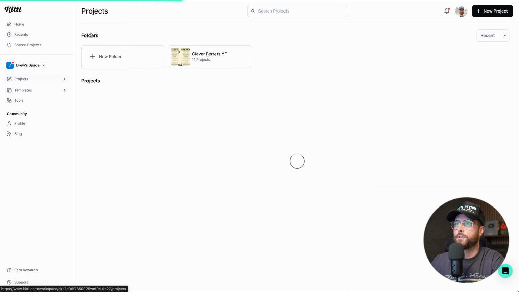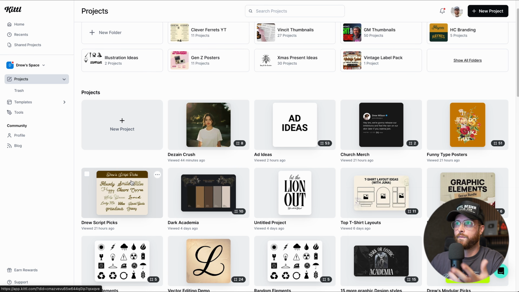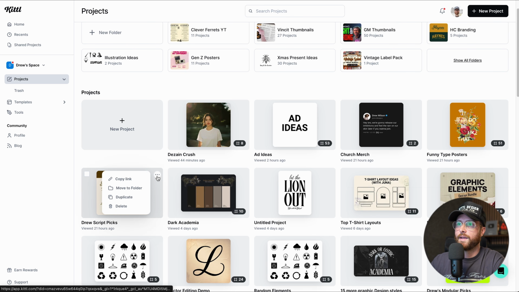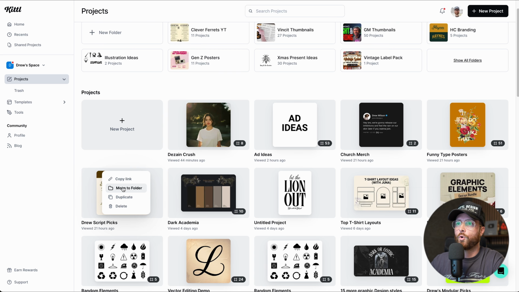And so just to show you how that would work, let's say I really like these monoline script for something I want to use in the Clever Ferrets menu or something like that. If I wanted to, I could go down here and I could move it to that folder. So you see these three dots, you can do a lot of different things. You can copy a link to that project. You could duplicate that project if you wanted to make it again. Again, we're going to be talking about making more projects and templates here. Or you can move it to a folder.